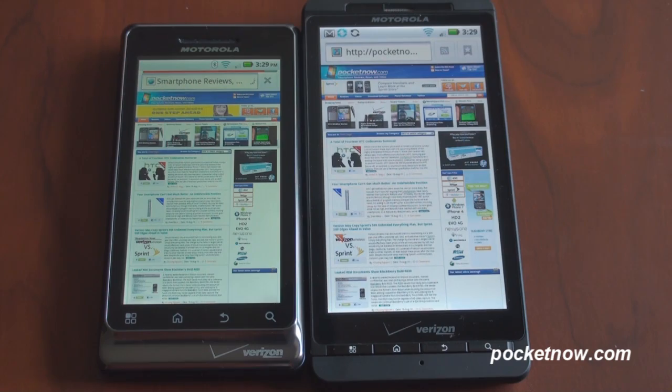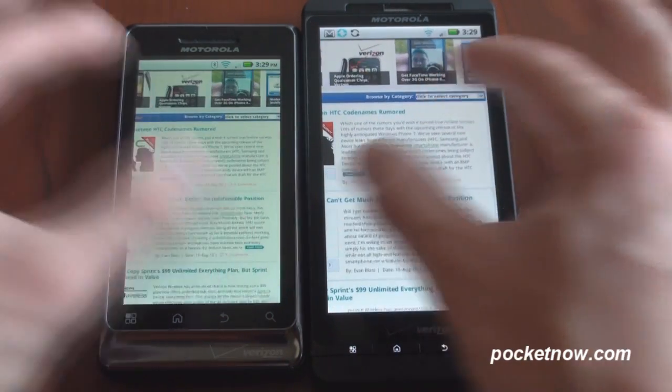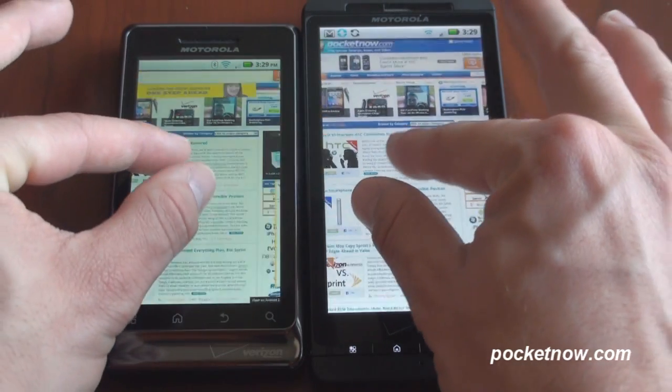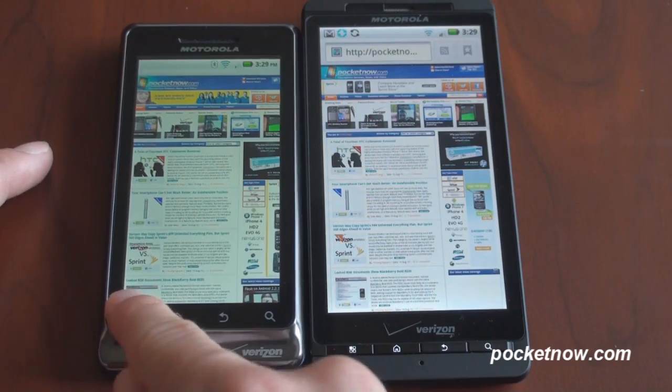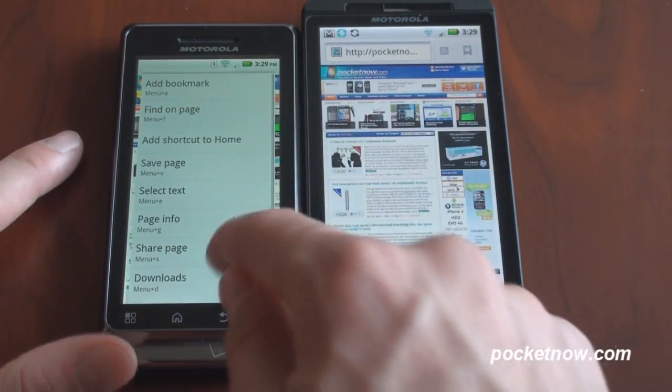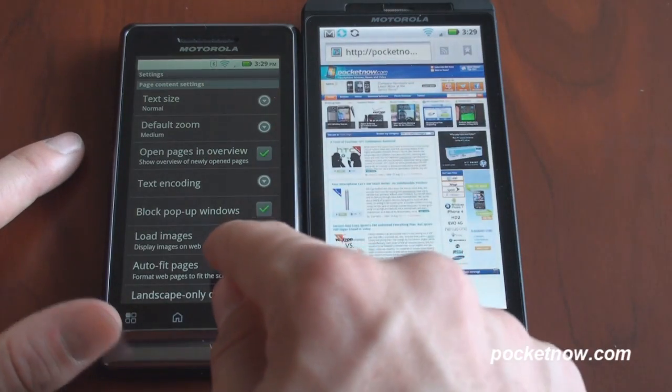Okay, so let's pinch and zoom. Seems a little bit smoother on the Droid X, actually. And again, I think that's because the Droid 2 is showing Flash content. So real quick, I'm going to disable the plugins, the Flash content, so that it's more of an even playing field here.